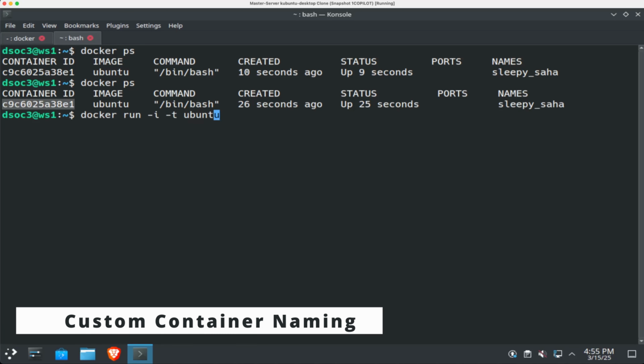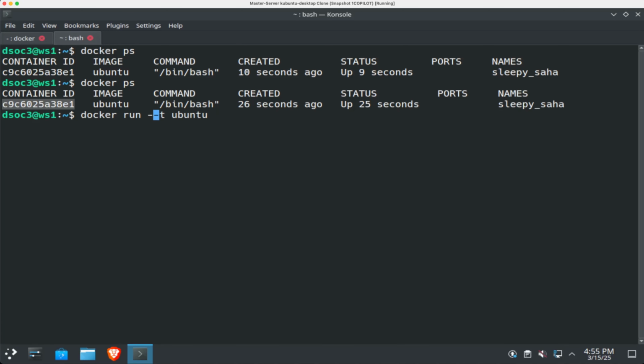So let me do one more thing. Interactive, let me give it a name, --name. And the name is not Ubuntu, otherwise it will be confusing. Let's say my first container. So we know we can provide our own name. This is the syntax. This is the docker command, docker run, because we want Docker to run the container. This time we want to give it a name, and this name should be like this, and we want Docker to use the Ubuntu image.